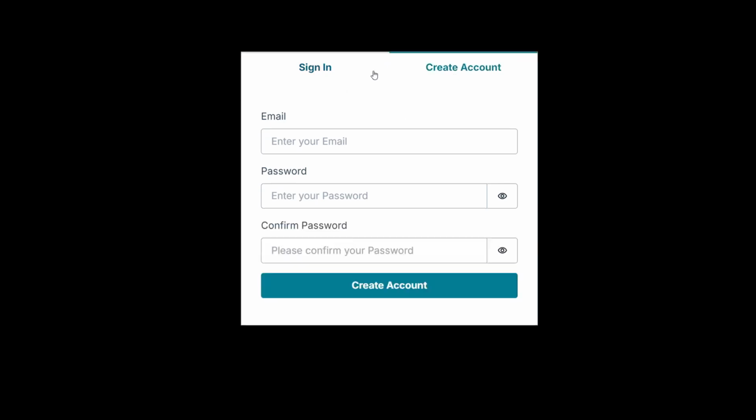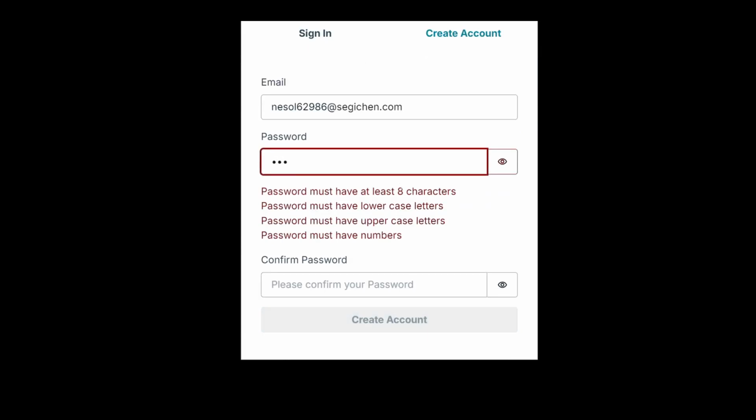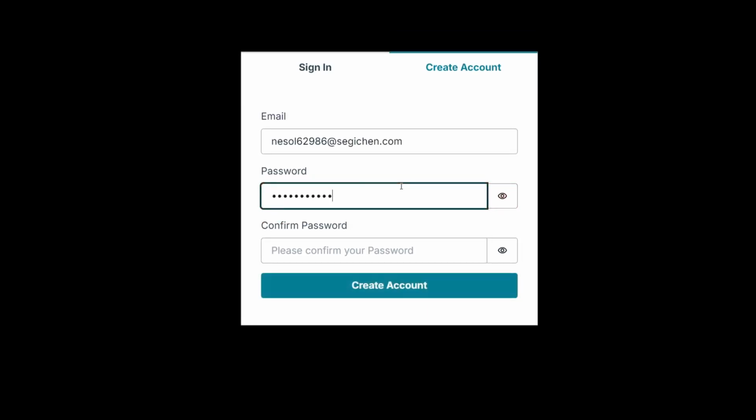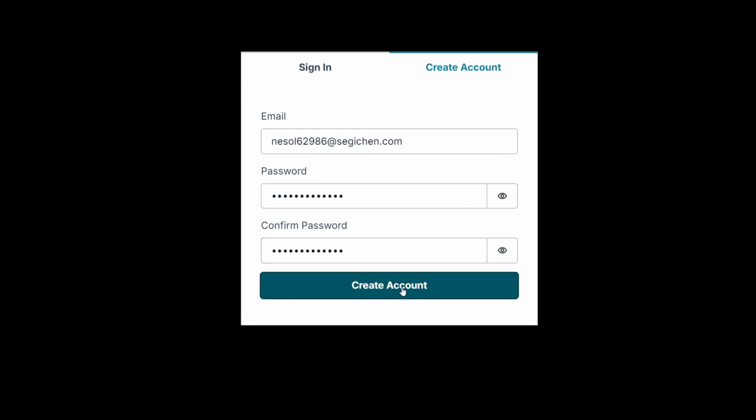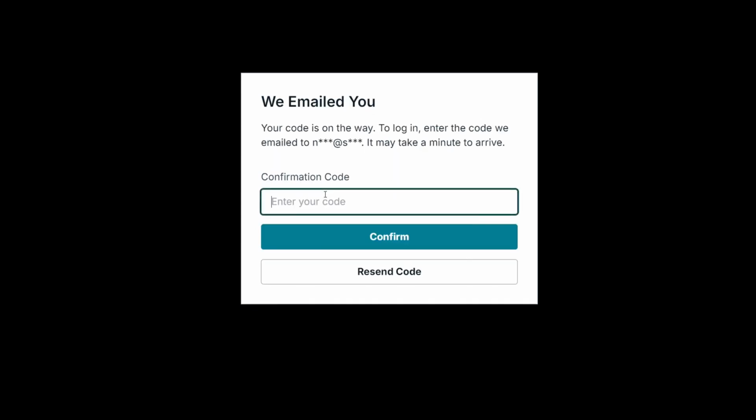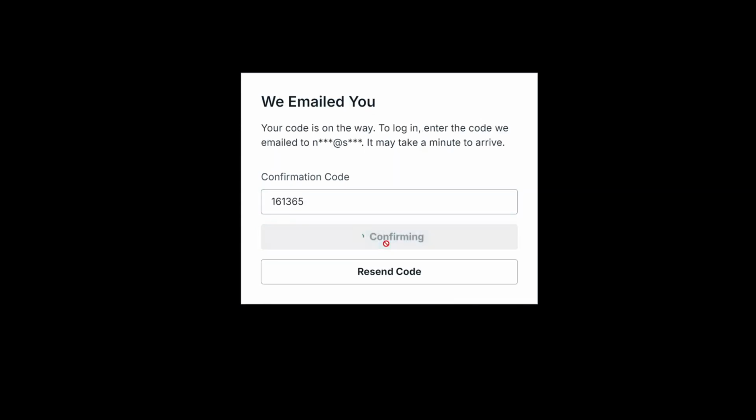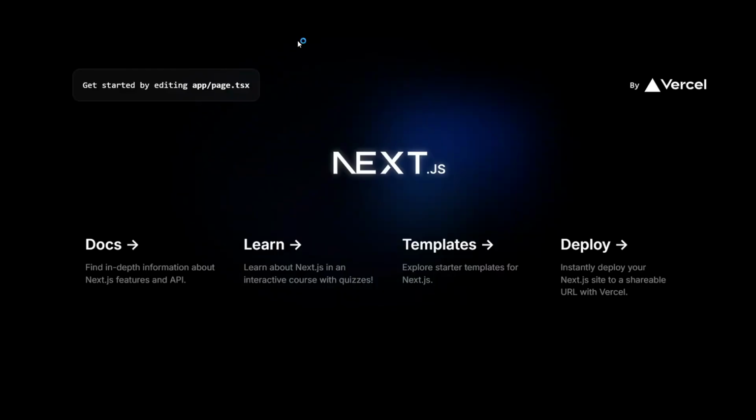Now to do that, let me type a fake email here and a password. Alright, let's enter the code and hit confirm. It redirected me to the home page. So let's create a sign out button here. That will log out the user and we'll see if we can still access the home page.